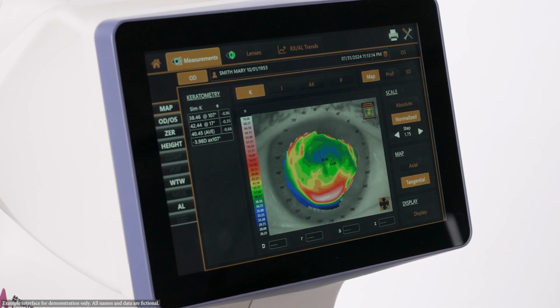The K tab displays simulated keratometry values for the principal meridians over a 3 mm zone, along with the eccentricity value for each meridian and the amount of anterior corneal astigmatism. SimK have their steep and flat axis exactly 90 degrees apart. Alternatively, you can choose to display keratometry values over zones of 3, 5, and 7 mm, or 2, 4, and 6 mm. You can change this in the Settings menu.